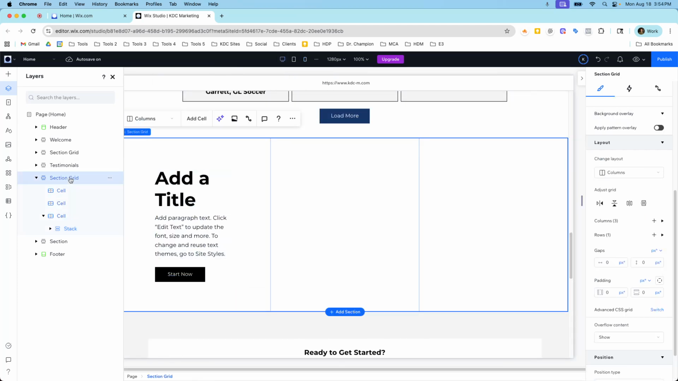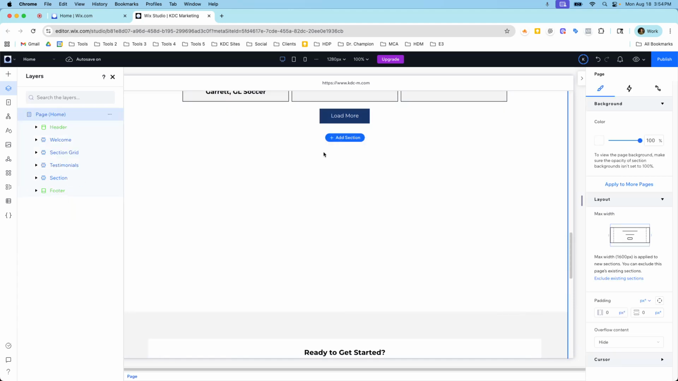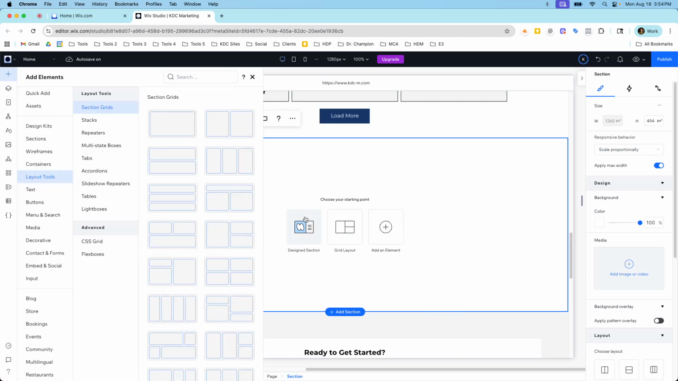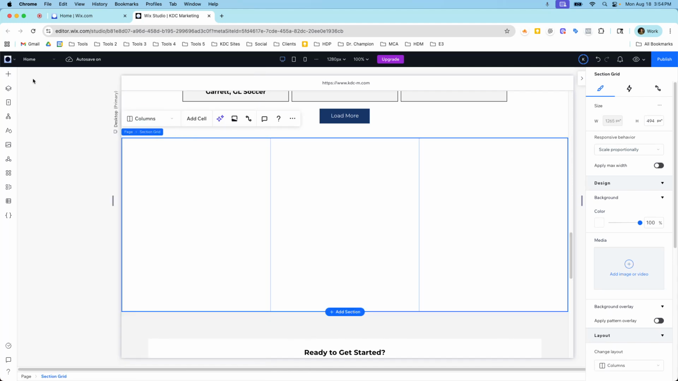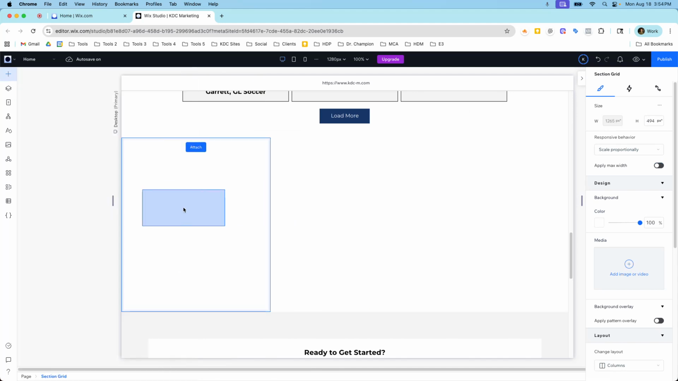If you want to do something a little more custom or from scratch, I'm going to delete that section, and then I'm going to add in a section grid here. I'm going to choose grid layout, and then use the 3 columns we just did, add our stack again, so you can see how to do this the opposite way.